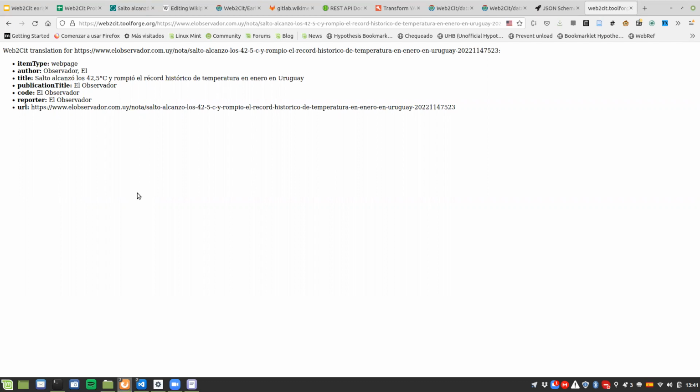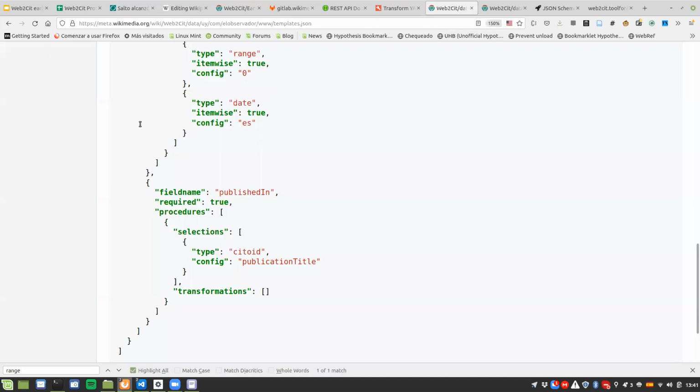In the debug endpoint, you will be able to see the output of every step. Like, what was the output of the selection step for the item type field? What was the output for the second transformation step for the date field? And that way, you will be able to see where things went wrong. So let me very quickly show you what I did to debug this, even though we still don't have the debug endpoint. So we go to the configuration file.